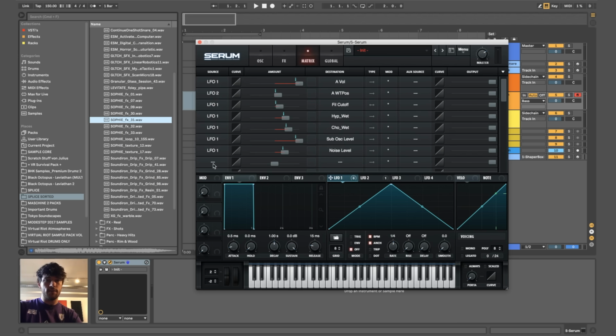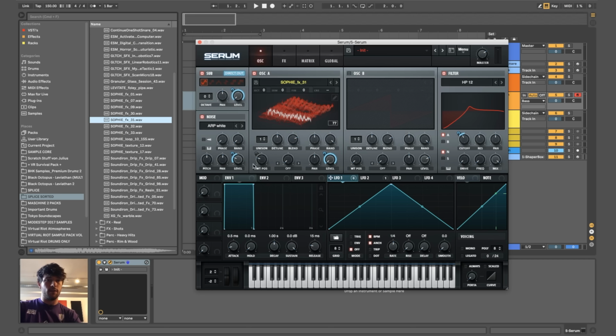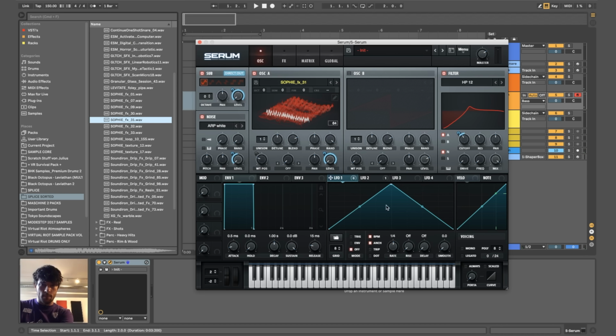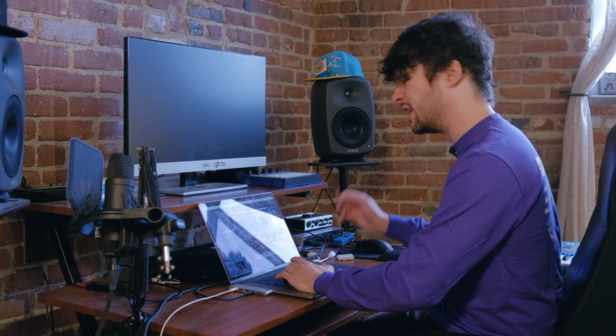So I'll go into the matrix, LFO1, modulating the noise level, just click this little arrow and it goes bipolar. So now it looks like that. And if I move it all the way down, the noise is actually only coming in the upper half of this LFO, making it a little bit more percussive, a little less messy.